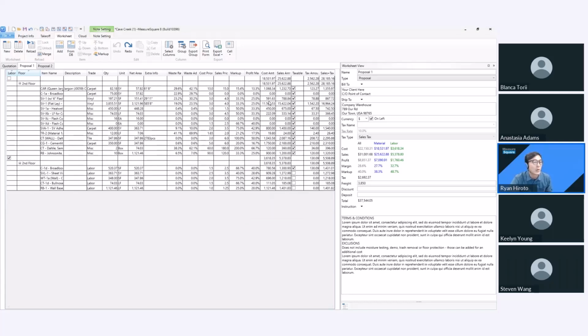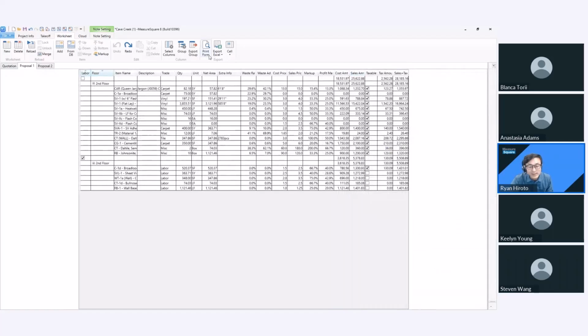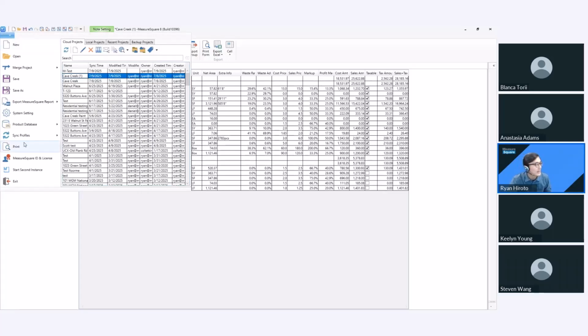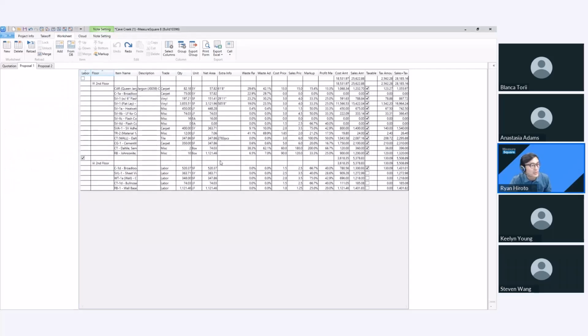We have your totals on the right side. We also have an instruction section where you can add terms and conditions and exclusions as needed. And once this is all done, you can print this out as a proposal form, or you can export this to Excel. We also have a final print report, which will show everything. So if you go to File and Print, this will generate your full summary report.